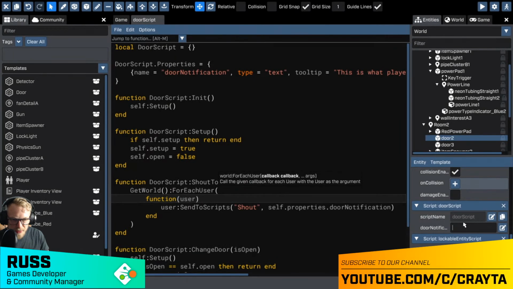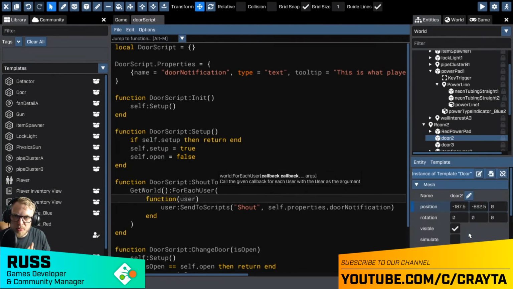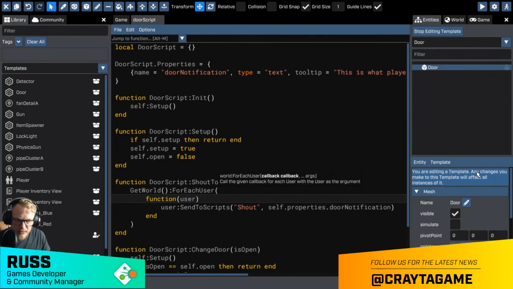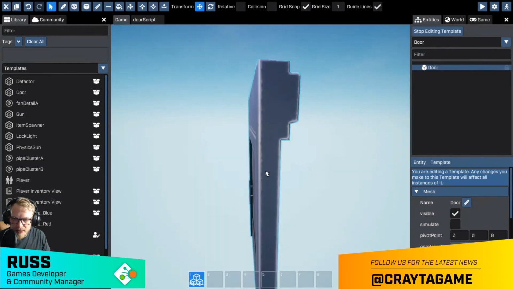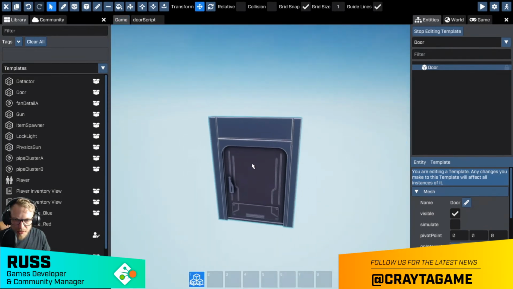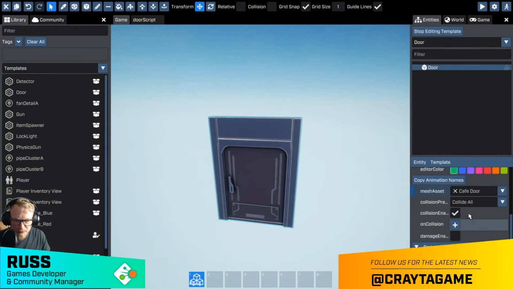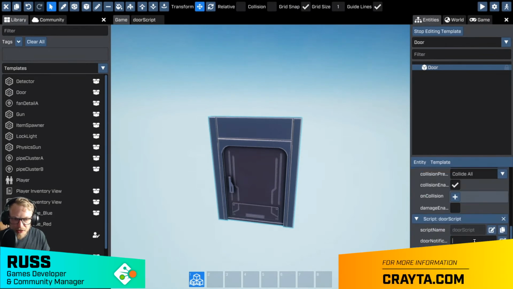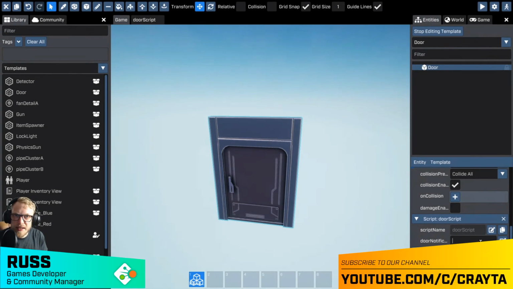Now I could write this here again on this instance, but it would make more sense to update the door template. If I click edit template and go back to my game tab, I see we have this door here, and you'll notice that this door notification property is already on this version of it. By updating the door script, which is an asset attached to all of the doors, they will automatically pick up that update as well.